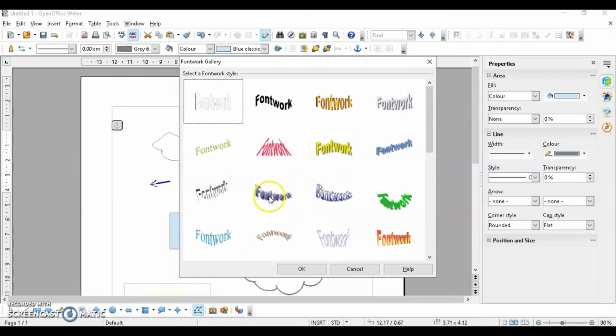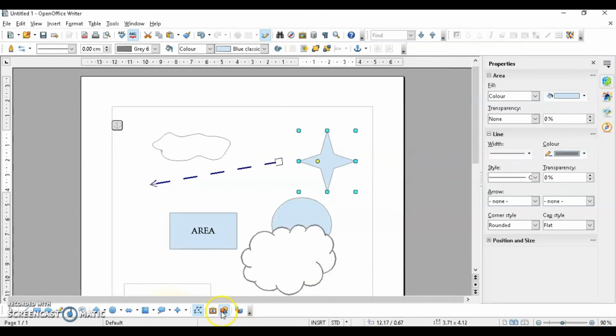Then you have the fontwork gallery. It is just like word art in MS Word, so you can choose any one of them to give your title a fancy look. Then again from file, if you want to insert any picture. Now this one is to give a 3D effect, so this is selected. Let's give the 3D effect using extrusion. You can see the 3D effect here.